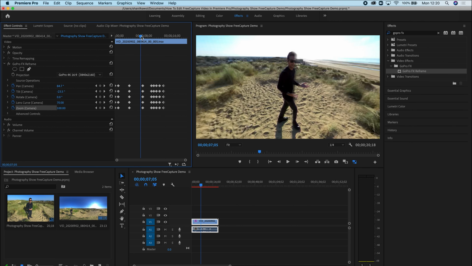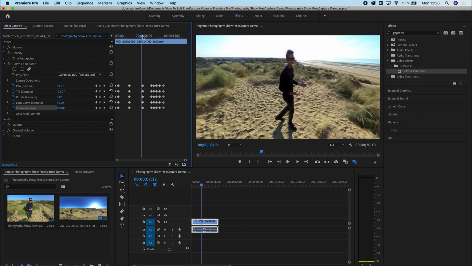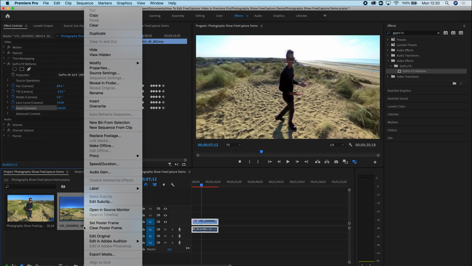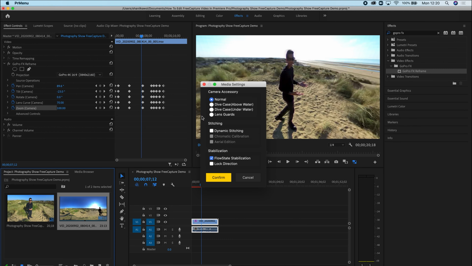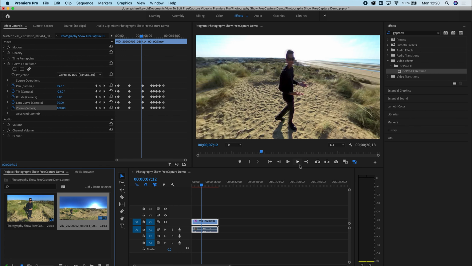And over here, you'll notice there is a stitching issue, and we can reduce this effect by holding Control and clicking the footage. Go into source settings, click dynamic stitching and confirm. And if I toggle proxies off, you'll see better stitching results. So don't worry if the stitching doesn't look good with proxies on. It is a smaller file, but you will see the best results when you export your video.